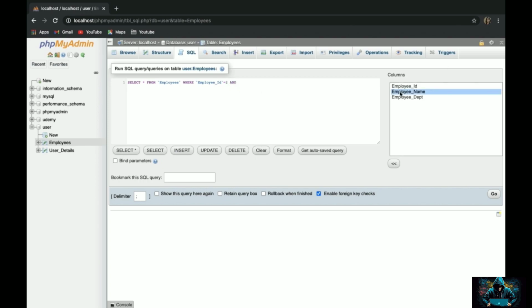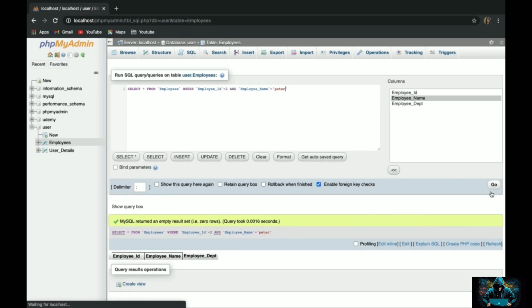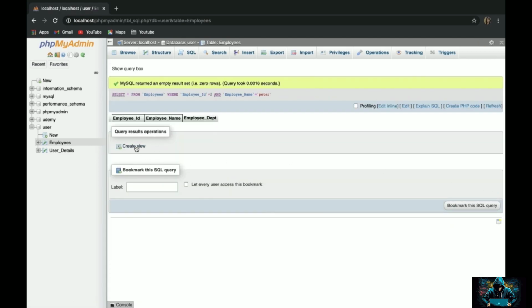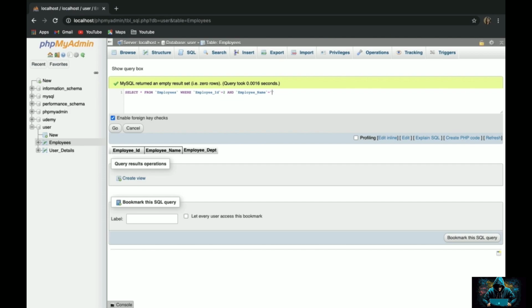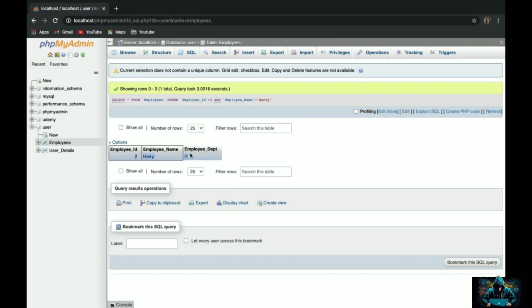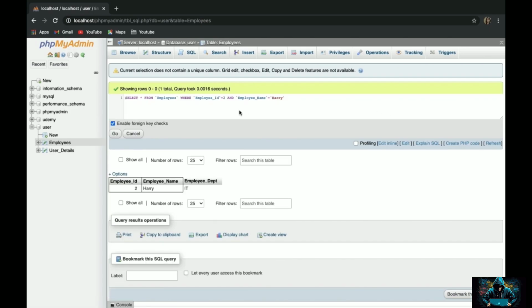Now I am trying some other condition: employee ID equals 2 and employee name equals Peter. This statement is again false because employee ID 3 is Peter, not 2. So I am not going to get any result over here. Now let's make this statement true, to verify how the AND operator works. The AND operator will work only if both the statements are true. It is not going to work if either one of the statements is false. If both the statements are false, we are not going to get any result. So this is how the AND operator behaves.